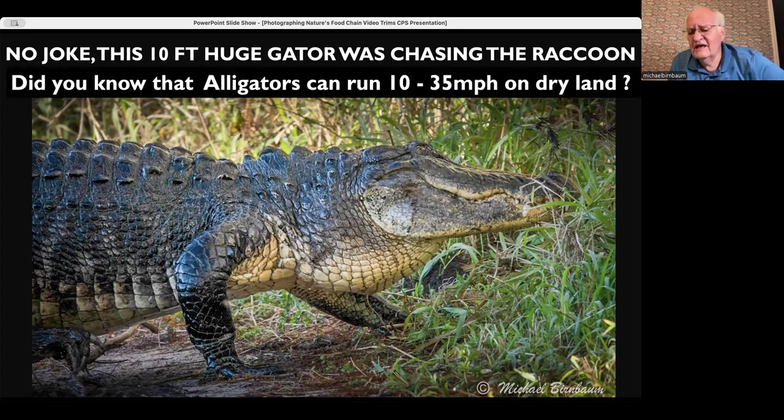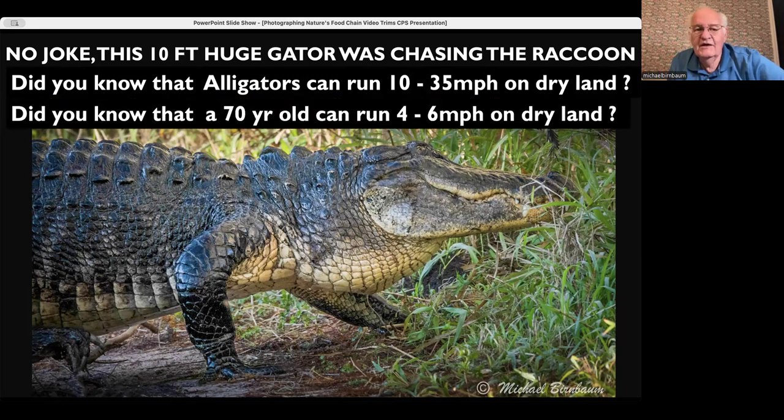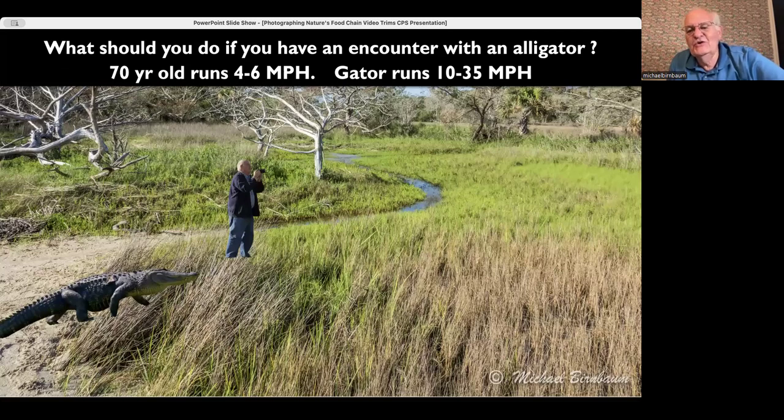Did you know that alligators can run 10 to 35 miles per hour? And do you know that a 70-year-old can run 4 to 6 miles per hour? With my bad hip, I'm more like less than 2 miles per hour. Anyone see a problem with that? Yeah. So what should you do if you encounter an alligator and you're 70 years old and you run 4 to 6 miles per hour and the gator runs 10 to 35 miles per hour?